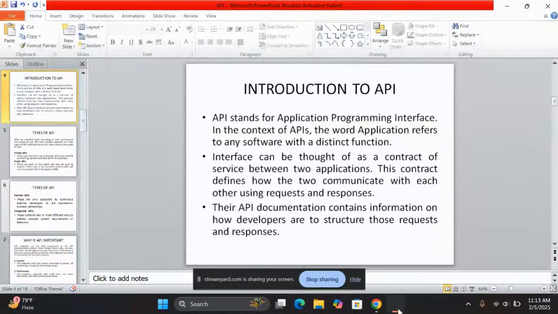Why do we call them application? Basically, the word application refers to any software with a distinct function. If a software has a distinct function, it's an application. We call our mobile apps mobile applications because each and every one of those software on our phones has its own distinct application, its own distinct usage purpose.